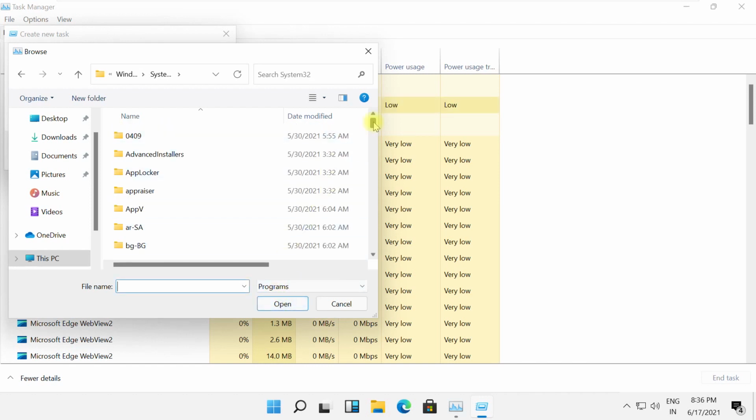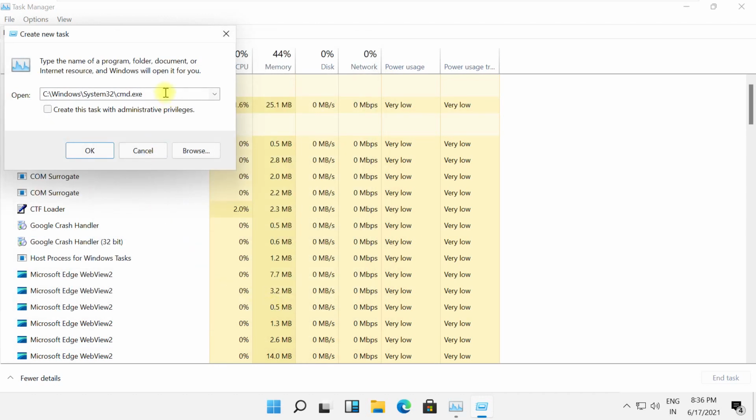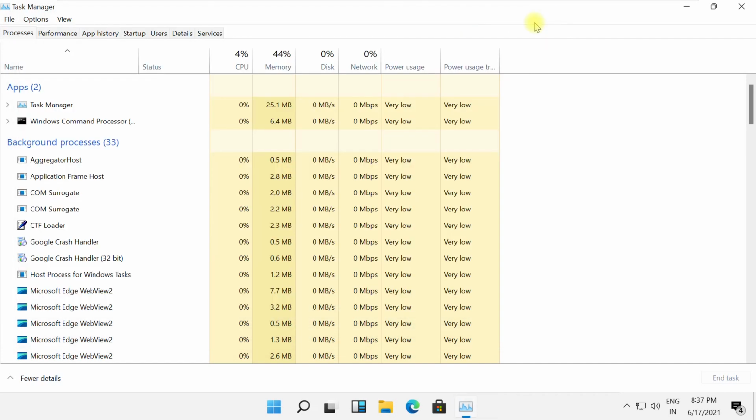Now search for CMD file, select it and then click on open. Now just click here and type space dash dash update. Now check this box and then click on OK. Now simply type here gpupdate space slash force, or you can type only gpupdate and then hit enter and type exit to close the command prompt.